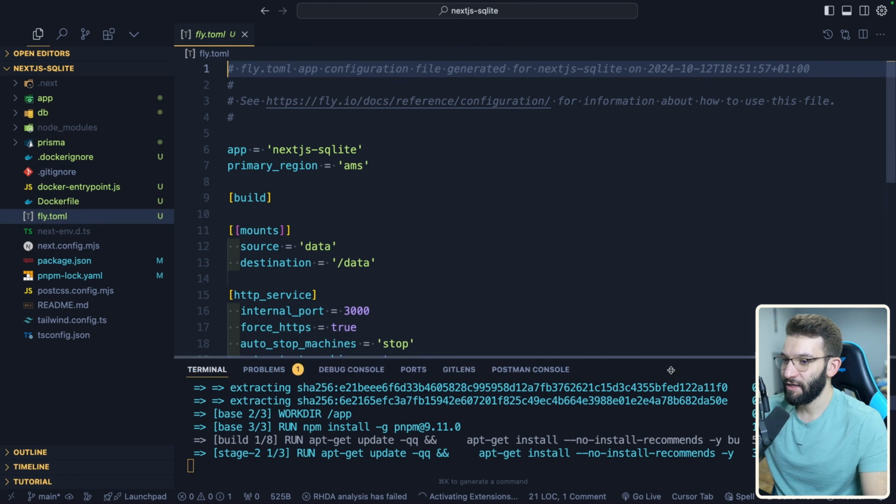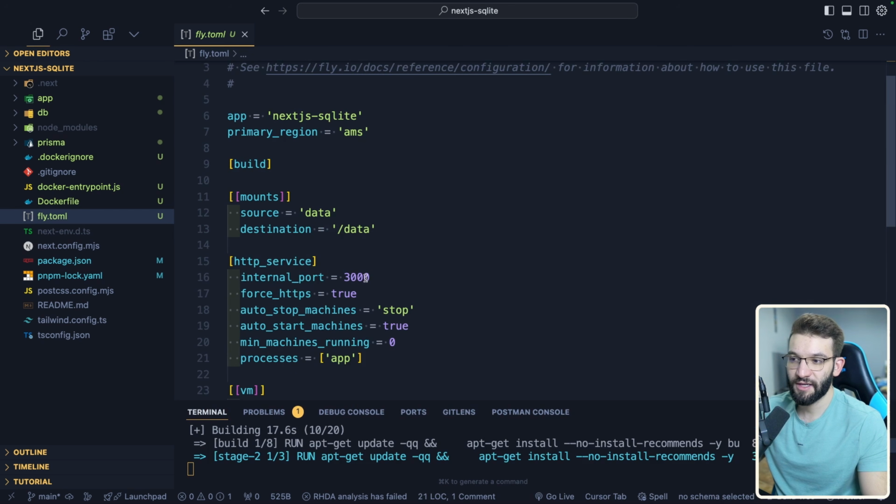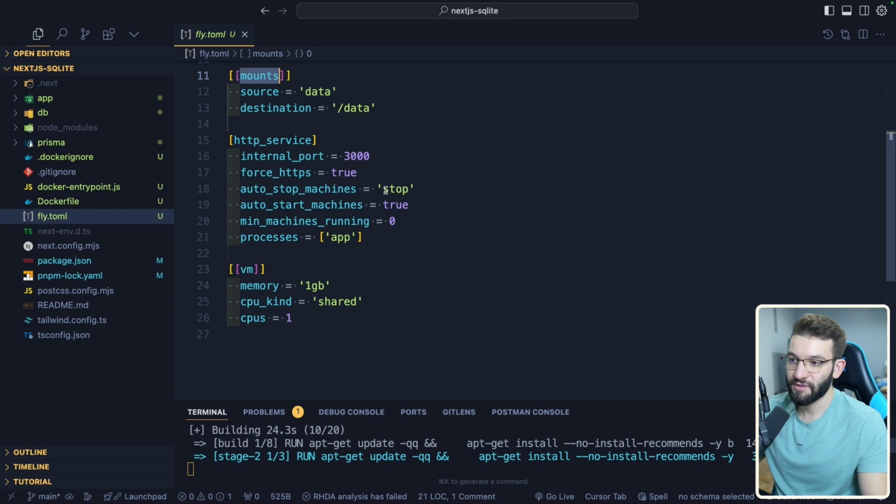So the config here is pretty straightforward as well. It just detects that you're running this on port 3000, so it opens up that port. It has a destination for mounting the data on a specific volume.